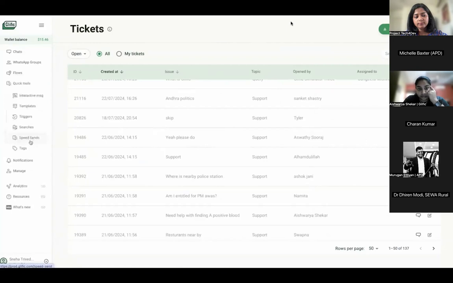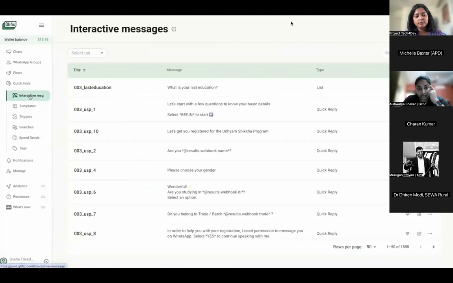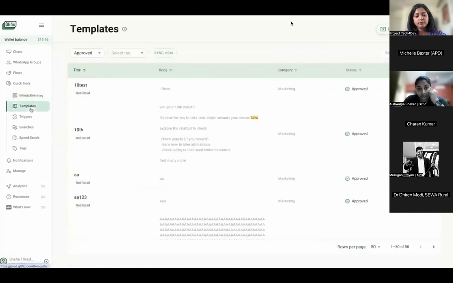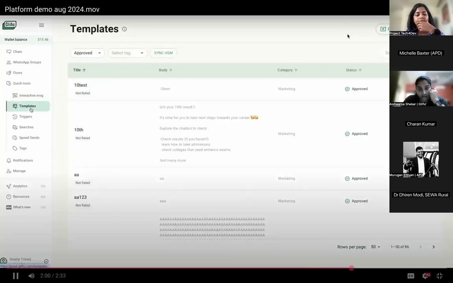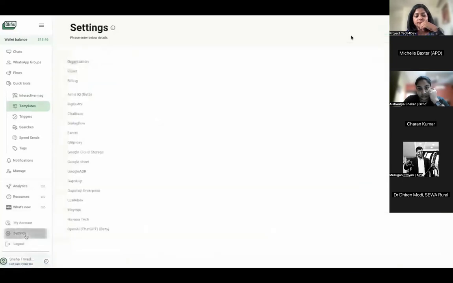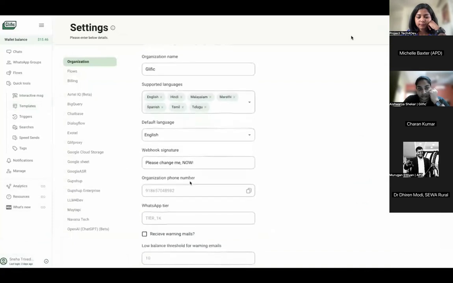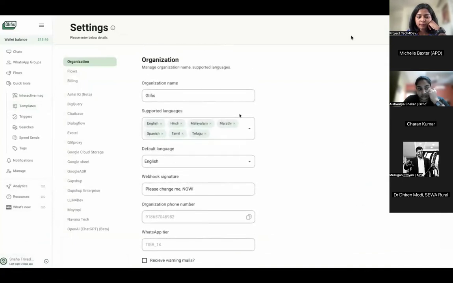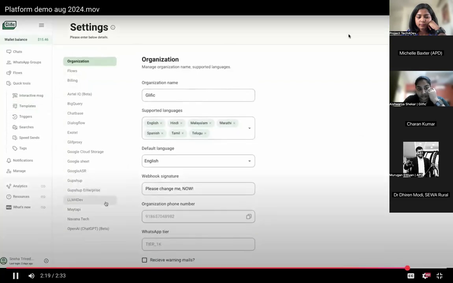In the quick tools section, you can create interactive messages with button and list options and set up template messages for sending pre-approved structured messages outside the 24-hour window. There's also an option for bulk applying these HSM messages. Now, if we move to the settings tab, you can configure your organization's name, enable multiple languages, and view third-party integration tools here.